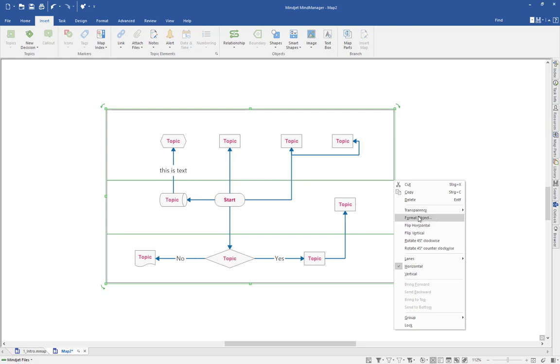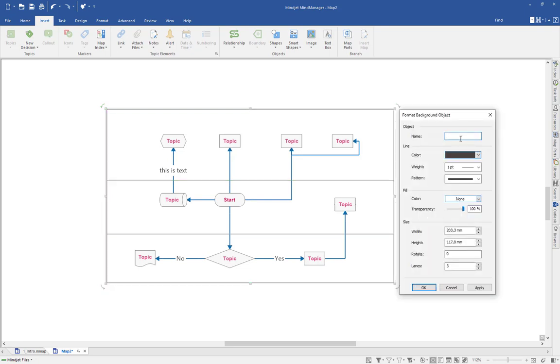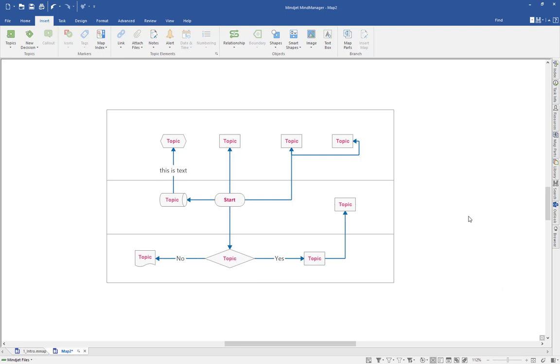You can flip it, rotate it, but in this case I want to show you format object. You can give it a name. You can say, oh, I want to have the line weight a little bit smaller and maybe also another color. You can add the size of it as well. And then apply and okay. So this is what I would like to show you about the basics of working with these different objects.